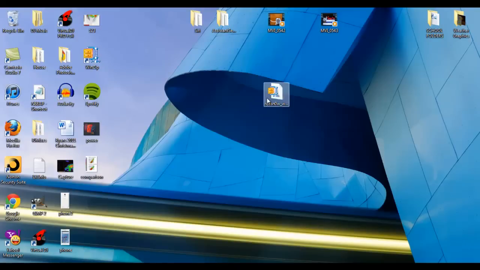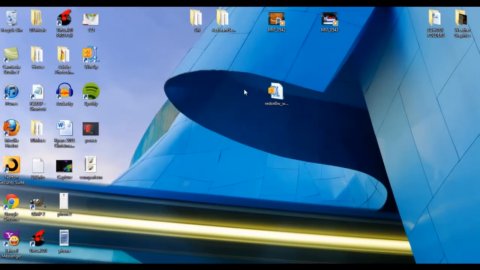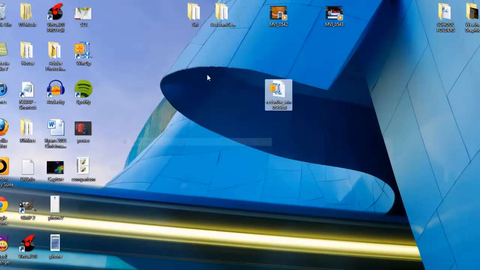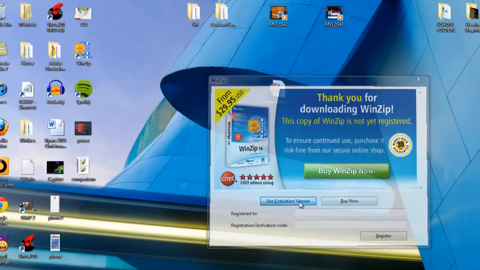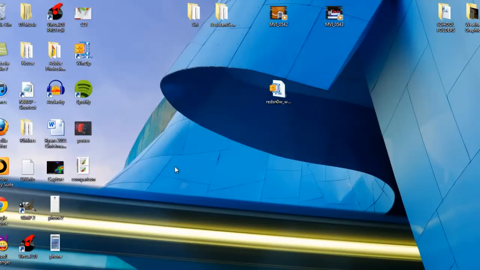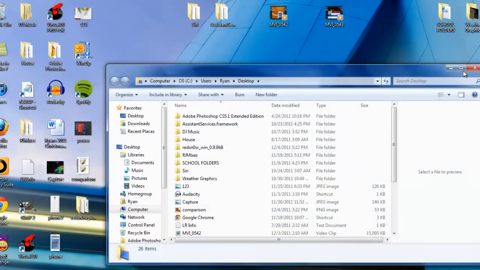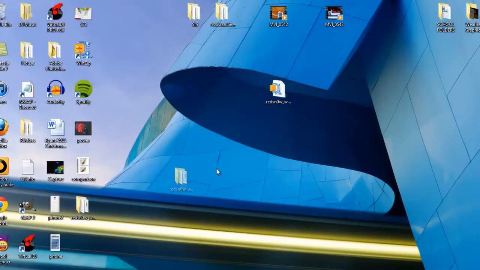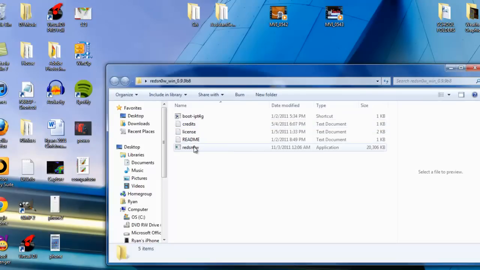Now that you have downloaded Redsnow, we're going to want to start by unzipping the folder. I preferably unzip it to my desktop because it's easy to find, but you can do whatever. Once you have unzipped the folder, you're going to want to go ahead and open the folder and click the very bottom link labeled Redsnow.